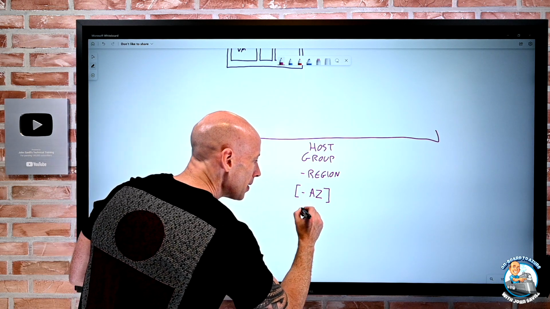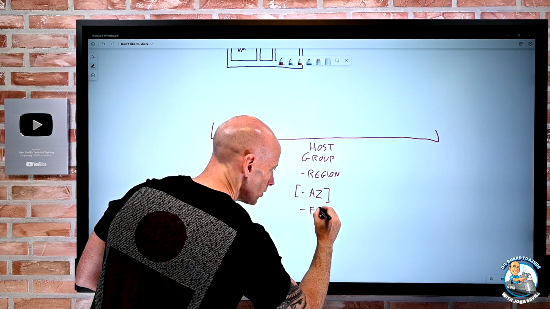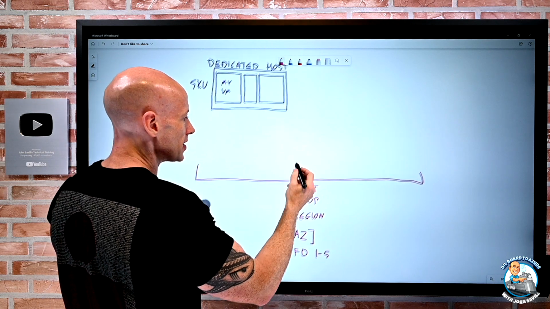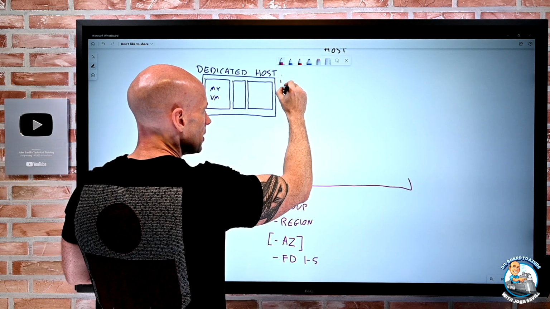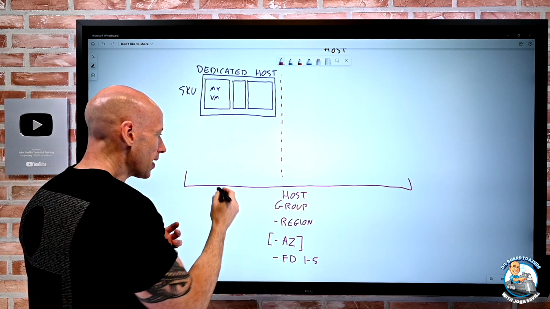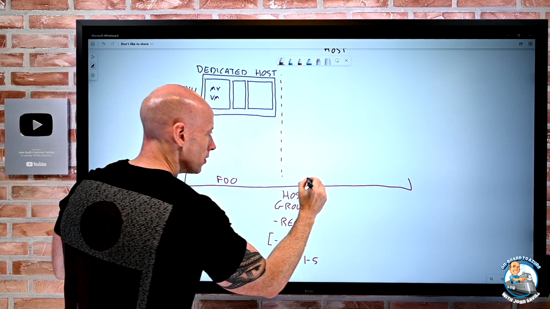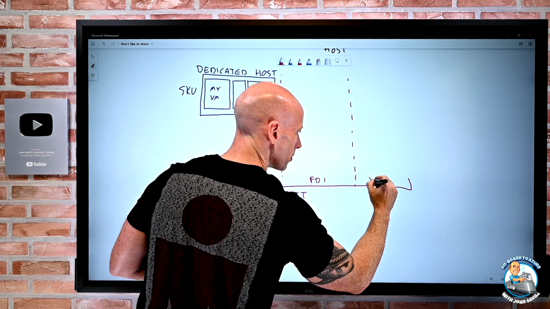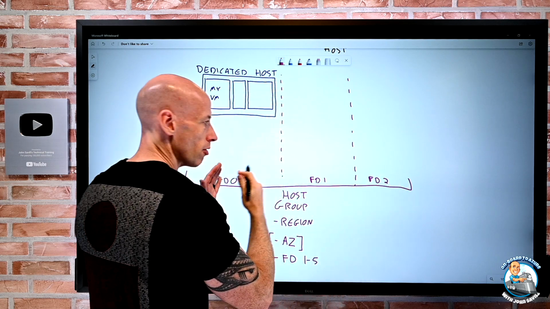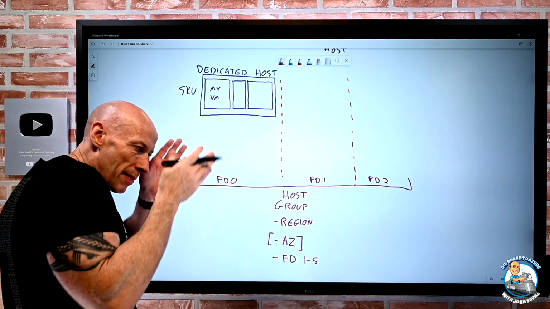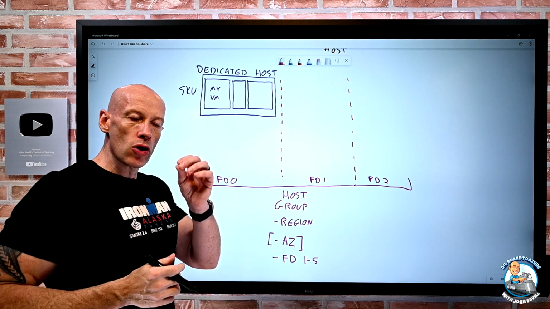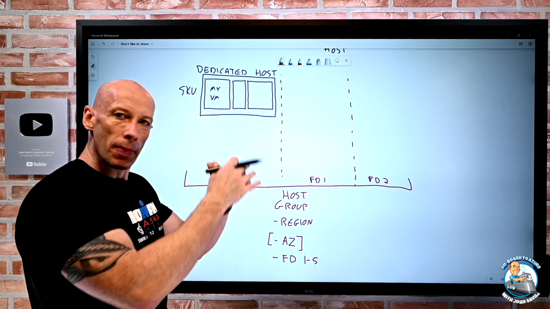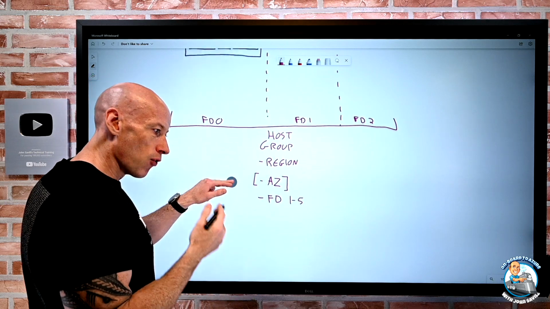I can tell it how many fault domains I want, between 1 and 5, which will then surface up. If I think about this, I'd see fault domain 0, fault domain 1, and I'll just say I picked 3, fault domain 2. So 0 to 4, 1 to 5. So I can pick how many racks I want, because again, I may want resiliency within the zone against a rack level failure, a top rack switch, or a power supply unit. So I get to pick how many fault domains I want.